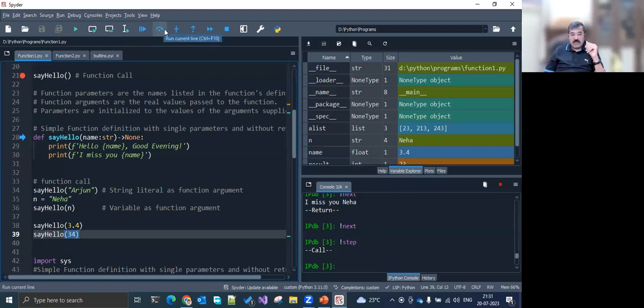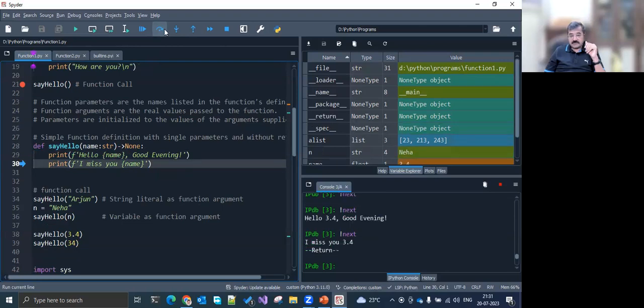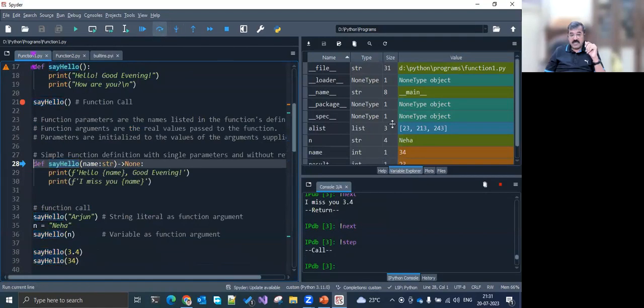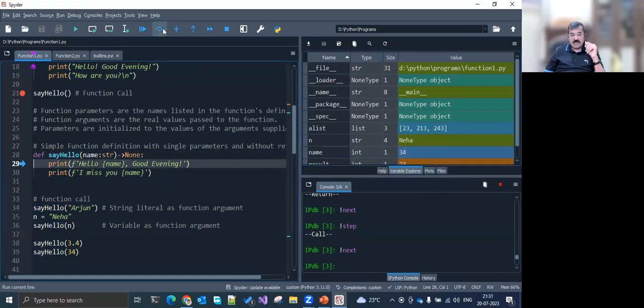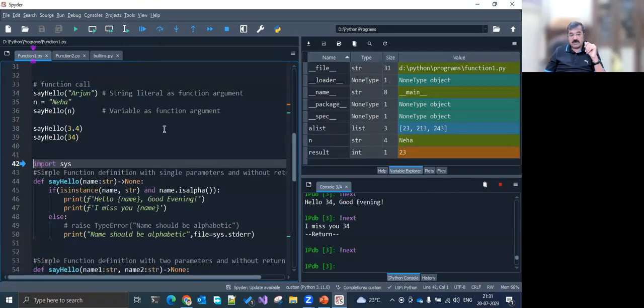So we give a call. It comes inside. It says, hello 3.4, good evening. I miss you 3.4. That's bad. I say 34. So when I say 34, again it comes here. Name में देखो 34 is received here. Penultimate line पे देखिएगा. It says hello 34, good evening. I miss you 34, and so on.